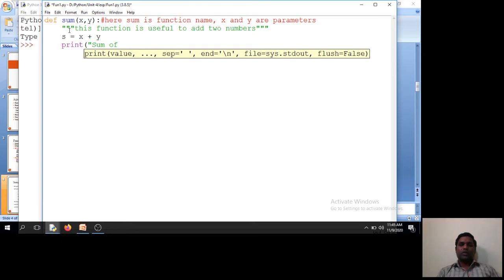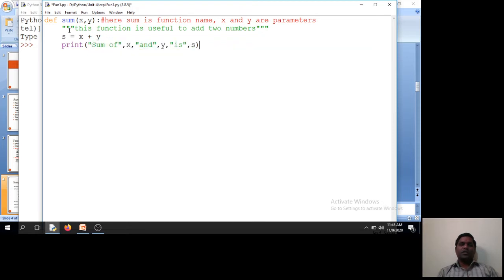So what are the two numbers, x and y? Sum of x and y is... yes, I am storing it. So this is our function. Once I complete this function, end, and now I need to come out from the block.